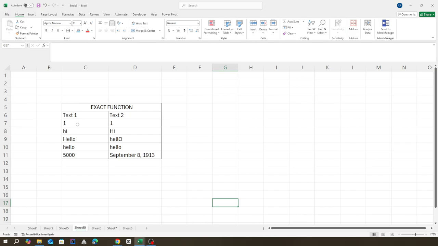It means that it will compare, in our case we're going to have this table right here. We're going to compare this cell with this cell. If it's the same thing, it's going to be true. If it's not the same thing, it's going to return false.